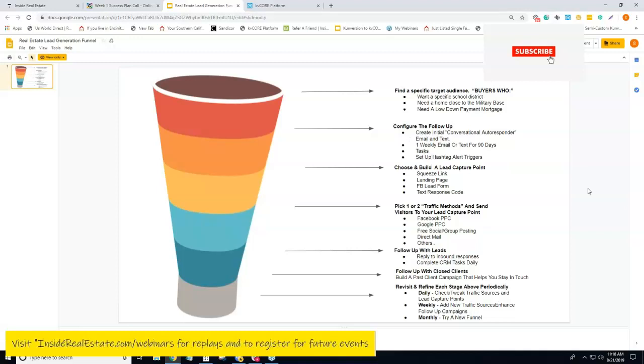So what kvCORE allows you to do is you can build in automation. So what I have in the bullets here, create an initial conversational autoresponder, email and text. That would be the first email that goes out, the first text, so hey, I saw you were looking for a house near XYZ base. When are you looking to move? That kind of thing. The other thing I recommend here, Shane, maybe you have a different thought on this, but I just put one, schedule out one weekly email or text for at least 3 months. Like, have that in place. That would be 12 weeks, and just have something that's going to automatically go out once a week in the Smart CRM.